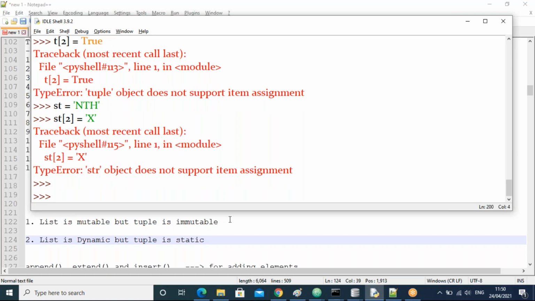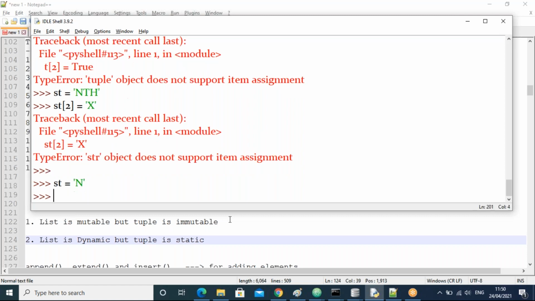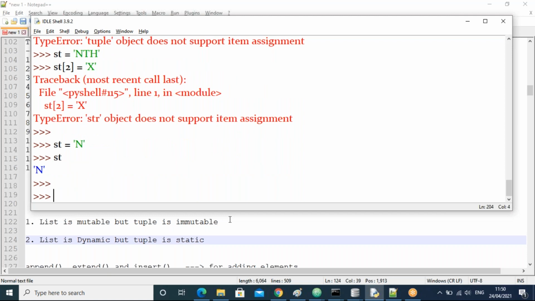Now, next one. All of you, let me know how to create a string with one element, one character, guys. This is an important question, guys. So simply st equal to n, only one character is there, right? Fine, guys. Now what is st? n. Okay, n.